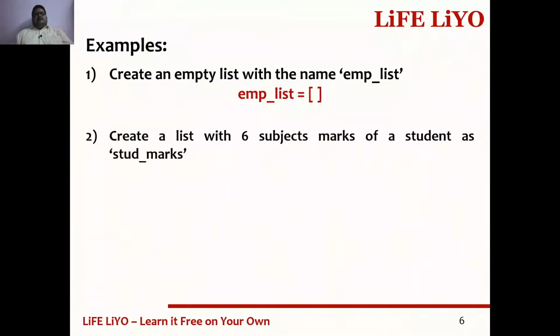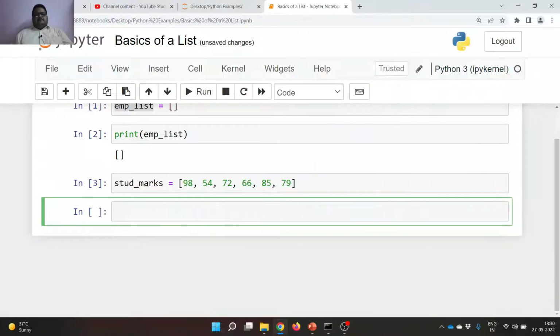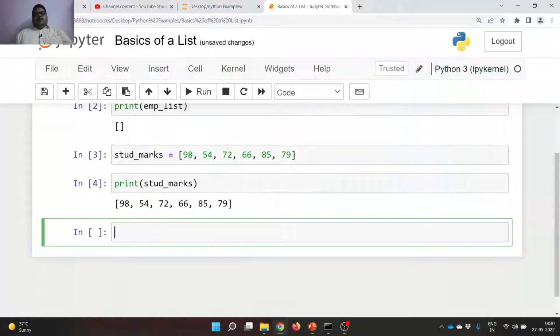Next one. Create a list with 6 subject marks of a student as stud_marks. It's very easy. stud_marks equal to 6 subject marks in a list. So 98, 54, 72, 66, 85, 79. So 6 subject marks completed. Run. So print of stud_marks. Run. We got this one.